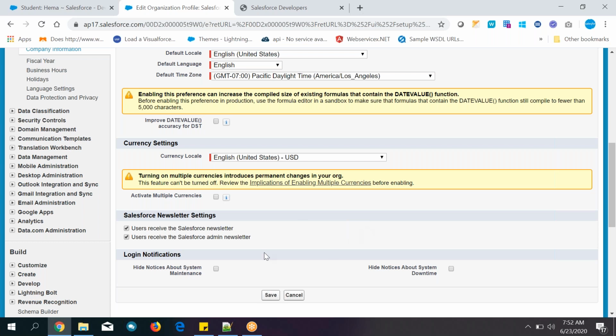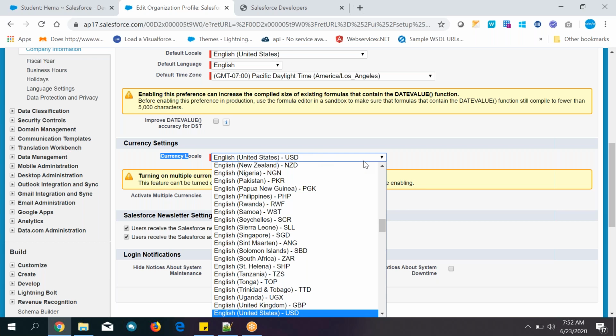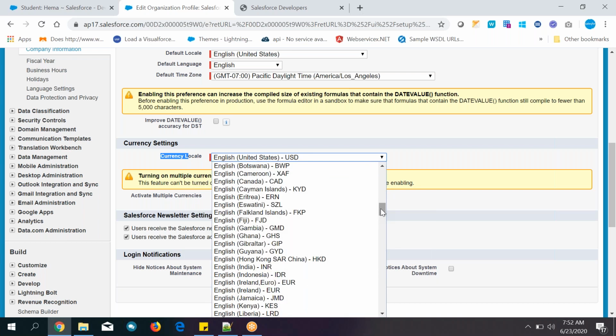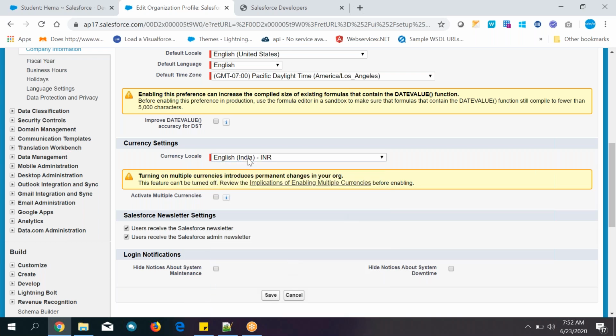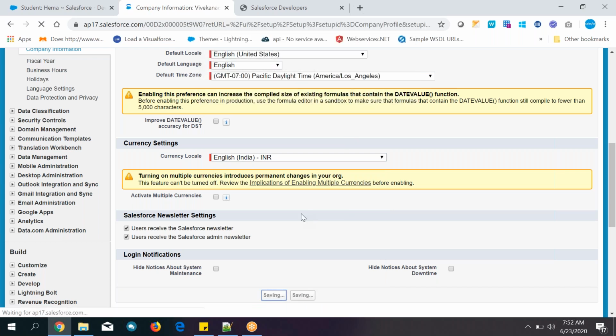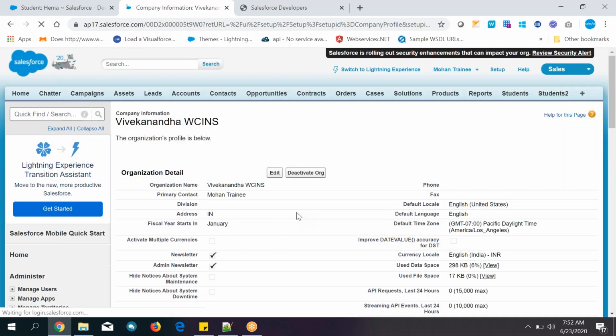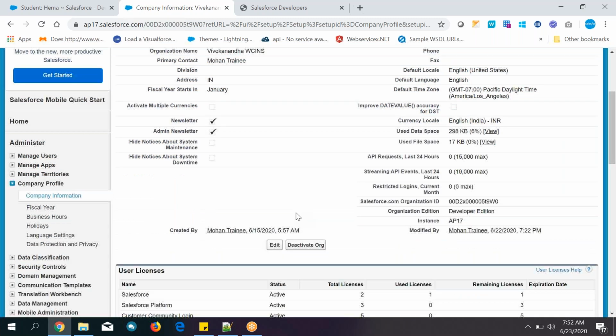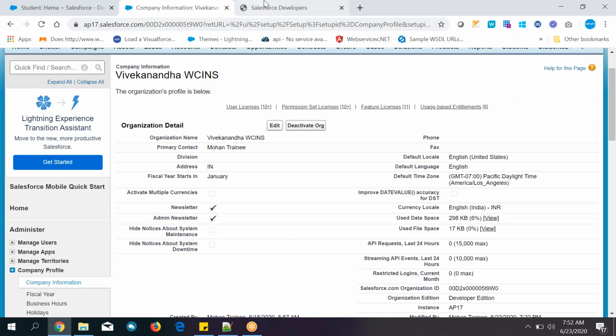Next, what do we need to do? Currency settings. Where is the currency? This is the currency, right? By default, what is the currency? USD. If you don't want this default currency and want to give Indian rupees, save it. Now currency is Indian rupees, the company name is changed to Vivekananda WCN, and the currency is changed.